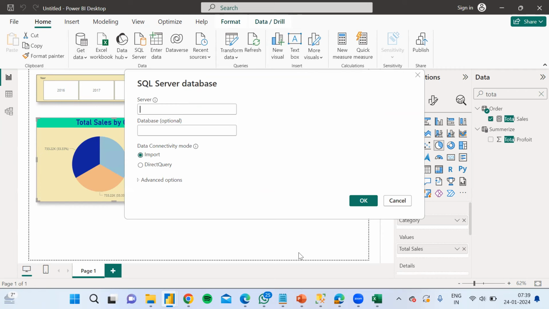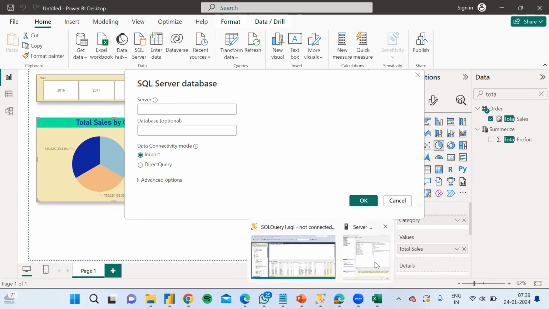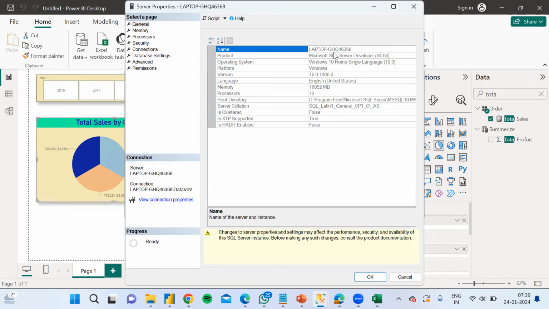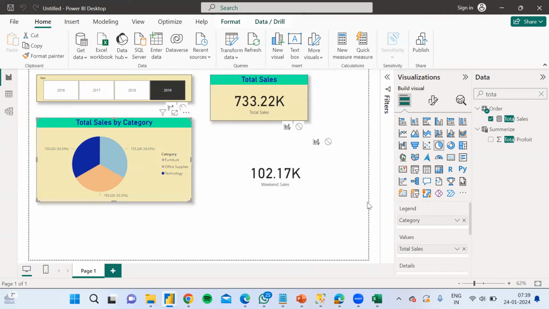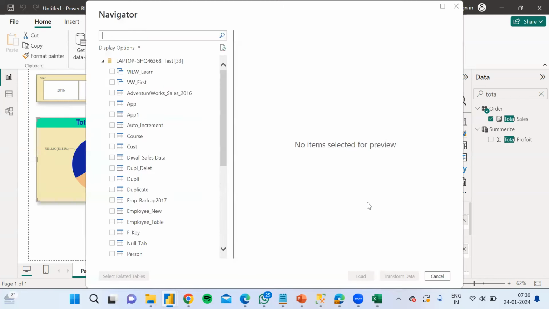Here we have to give the server name. How to get the server name? We have already opened it, so this is the server name, and the test one is the database in which our required table is stored. I am just using the import mode. There is a big difference between these two modes, and this is a very important question. I will explain it later, but for the current purpose I am using import. Through this we have connected Power BI to the SQL Server, right?